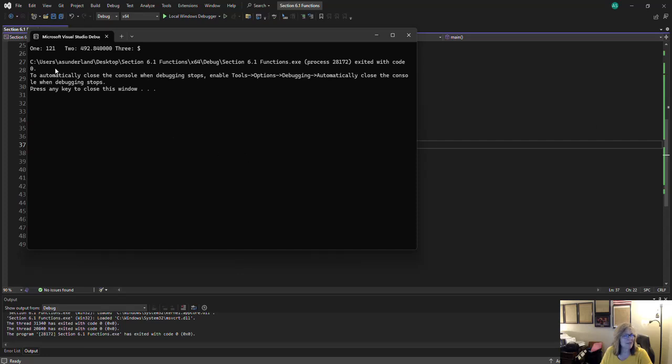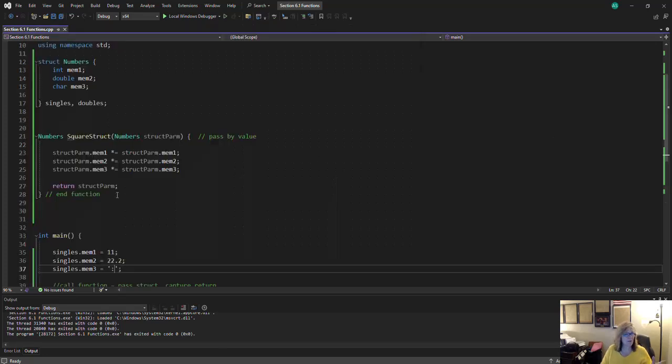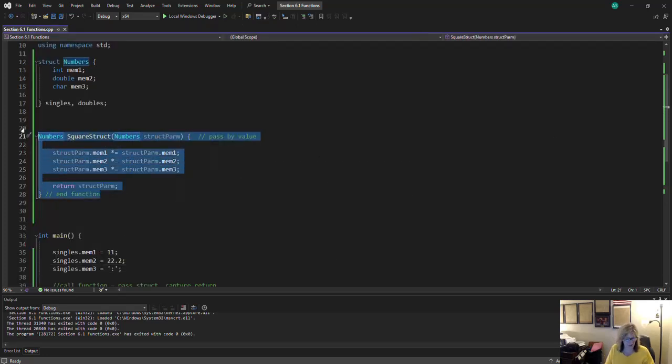It's interesting. I see the 1, 2, and the 3. It's interesting. Then I multiply a semicolon or a colon by itself. I get a dollar sign. Very interesting. So now we're going to come up here, and we're going to see what kind of changes that we have to do to pass by value.